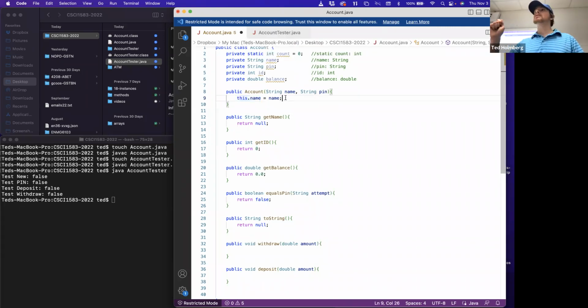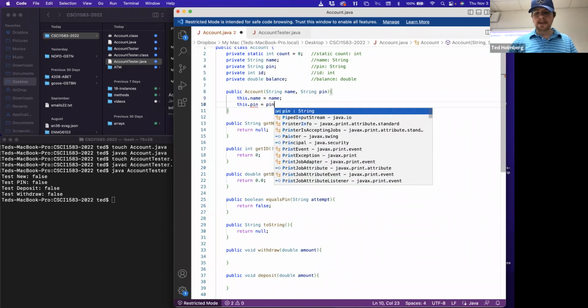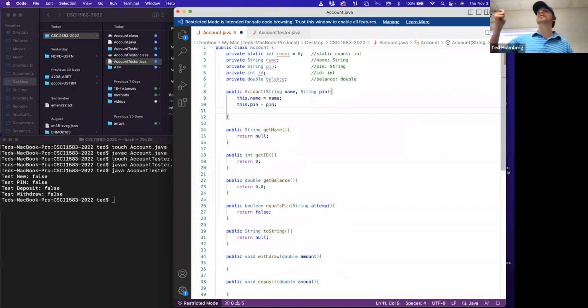Two different variables. One is at the scope of instance, the other is at the scope of local. Here we'll do this.pin is assigned the pin that got passed in. Those are the two that are required to be given to us to create a new instance: the name that should go to the account, and the password that goes onto the account. Then we know that this.balance should be equal to 0.00, doesn't matter, I could have just put 0, but whatever.